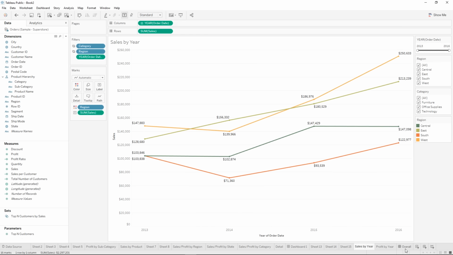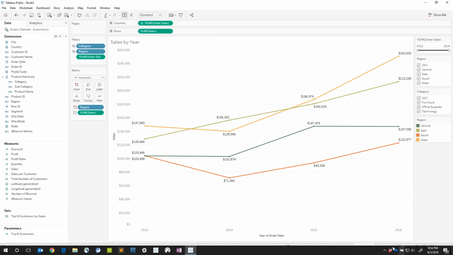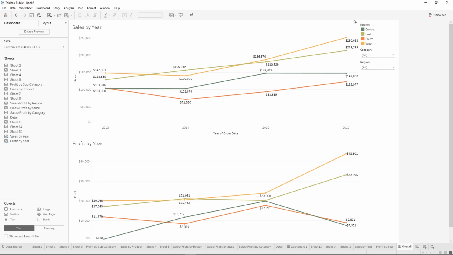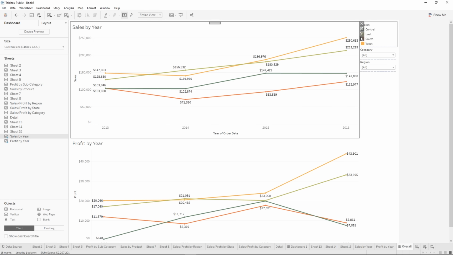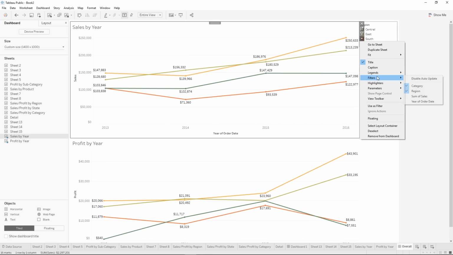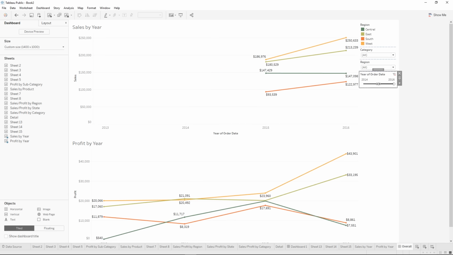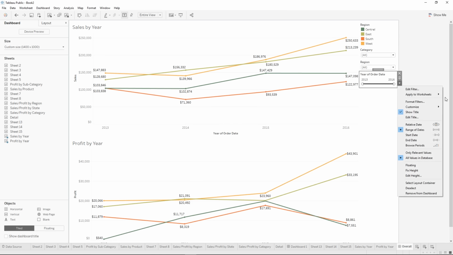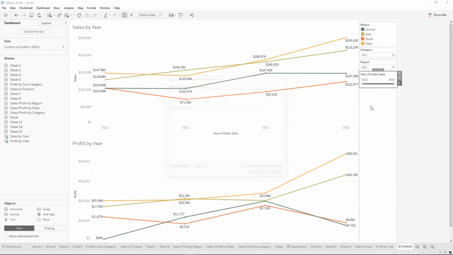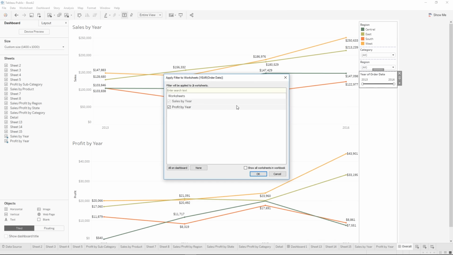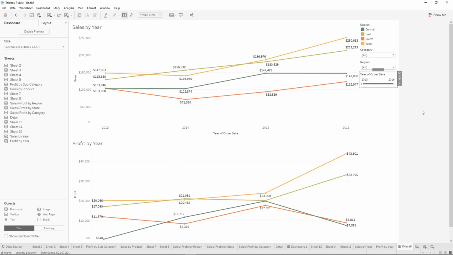Let me show you a trick to make this apply to both. Not a trick, but just if you have not applied it to both worksheets, but you already added it to the visualization, see it's here, but it's only affecting one worksheet. You can change the worksheet's settings right on the filter instead of having to go to the worksheet where the filter exists. And it will only give you the options of the worksheets that are on the dashboard. So there we have it.